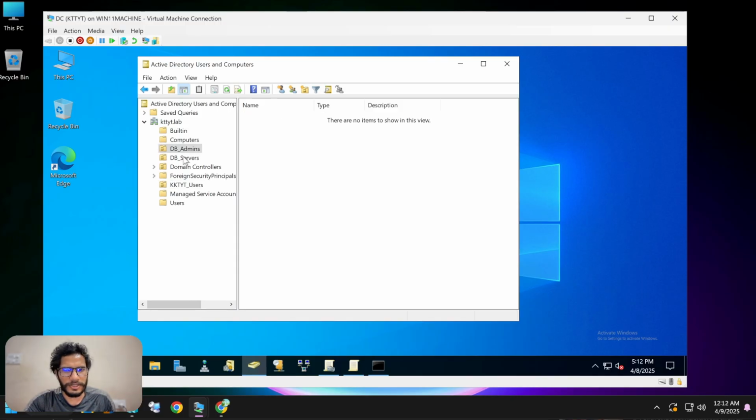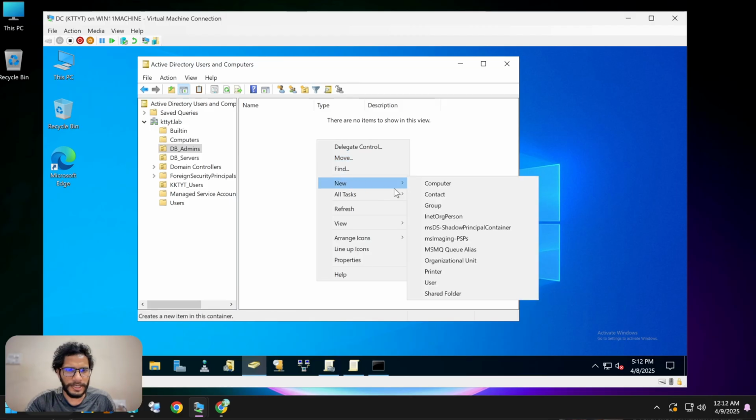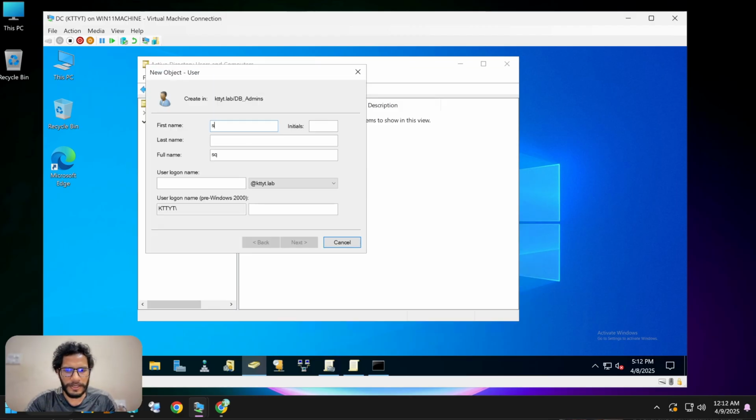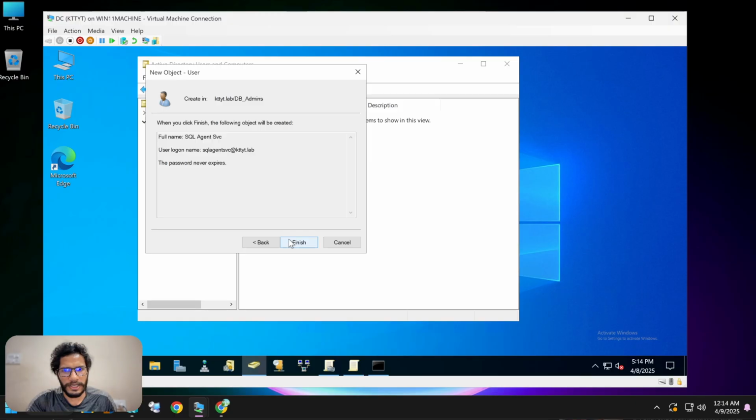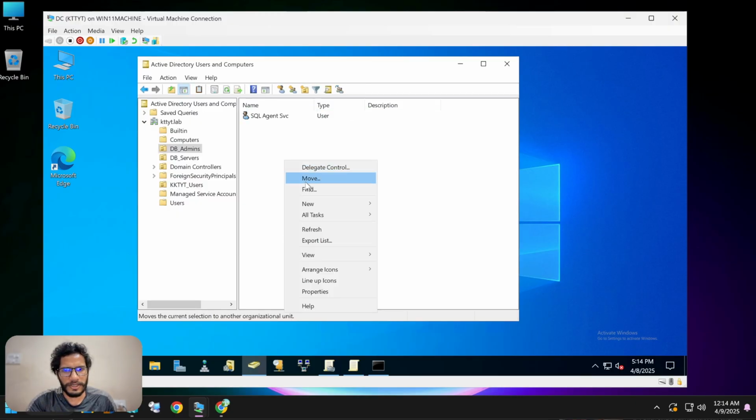I have already created one organizational unit called DB Admins. Under this DB Admins, I hit New, then User, and give a name. This is my SQL Agent account, so I'll name it SQL Agent SVC, which is a service account I'm going to use for our SQL Agent, and the login will be SQL Agent SVC. I hit Next, then give a password. Make sure that whatever password you give, it is not set to expire: check the box Password never expires. Otherwise, in future, if the password expires, the failover cluster will fail and will not work. That is the reason. Once you do that, hit Next and Finish. So our SQL Agent service account has been created.